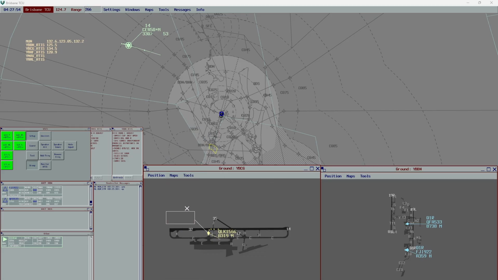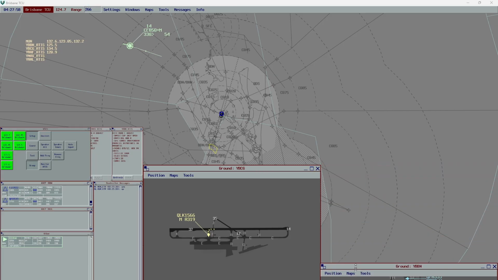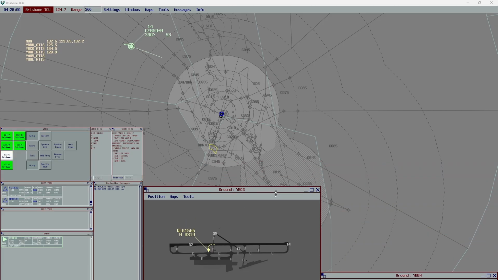Q-Link 1566, welcome to the Gold Coast. Taxi straight ahead, Delta to the bay. Good afternoon. To the bay, Q-Link 1566, thank you.